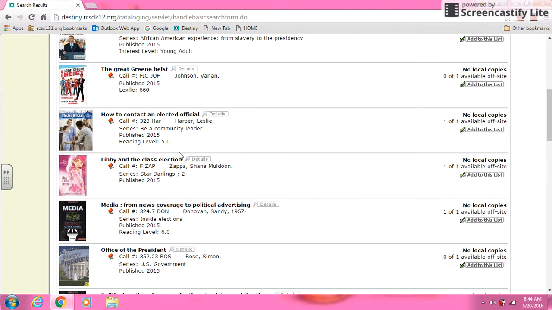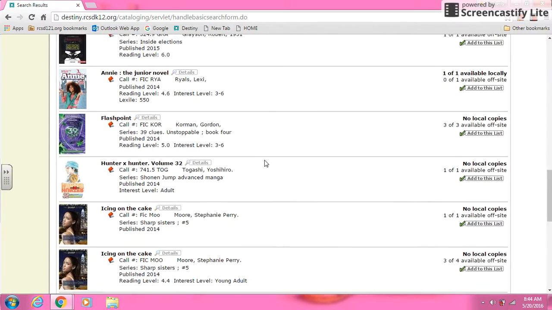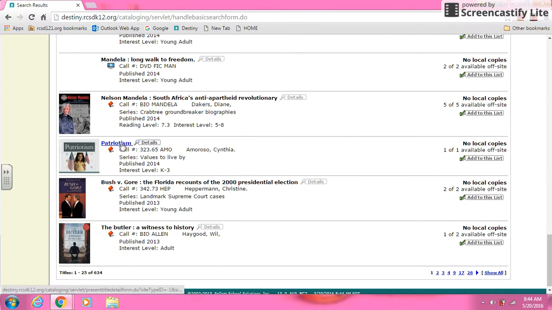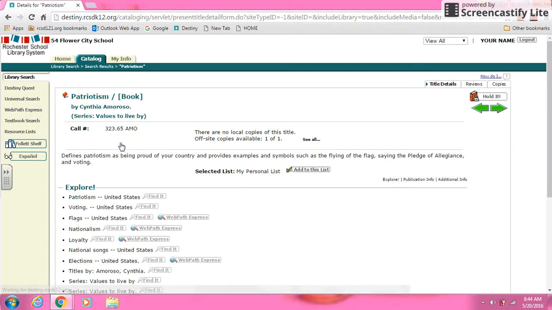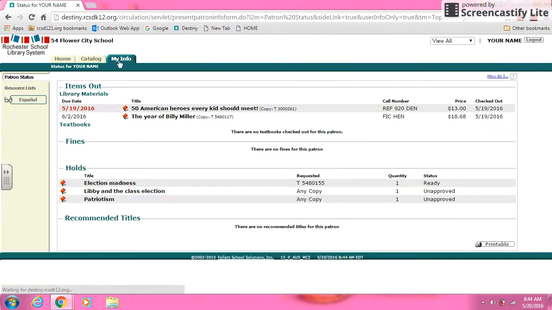So I'm going to say that I would like the book Patriotism. So if I click on Patriotism, we don't have a copy available at our school, but I can get it from another school by just clicking on this Hold It button. And now it says the hold request for Patriotism is set for me. And the librarian, as you remember from the My Info, will now need to approve that. Election Madness is now ready for you to pick up in the library now.